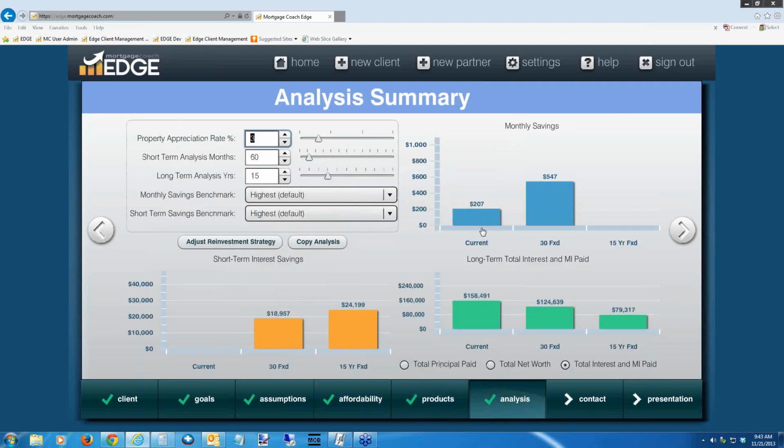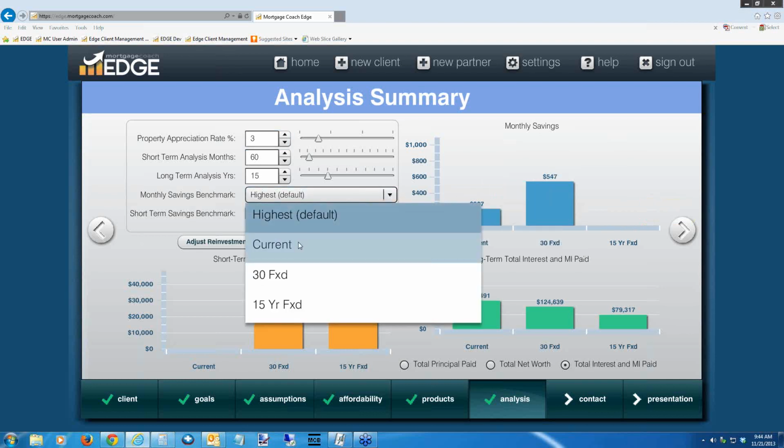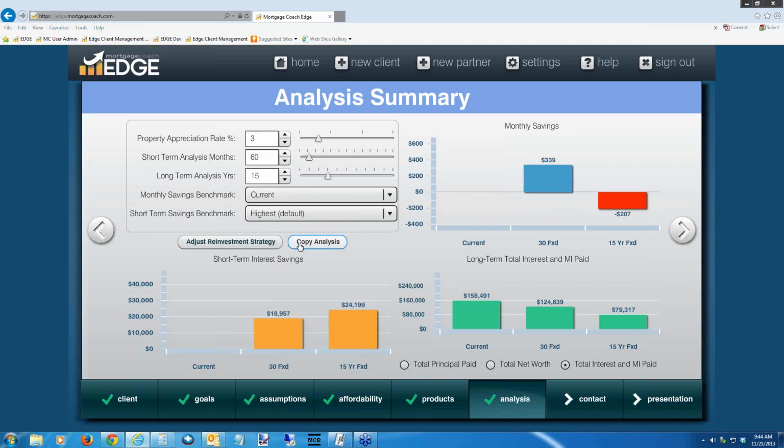Now, here's something I want to draw your attention to. Remember, we noted that the 15-year note has the highest payment. So the reason my current mortgage is showing a savings is because it's $207 less than what my 15-year note is costing them. Now, that said, this is a function of the benchmarks. By default, Edge chooses the highest payment loan and compares the others against it. If you want to change which loan is being used as the benchmark, which oftentimes you will if you're doing a refi, you can change that by using the drop-down button right here and selecting, say, the current mortgage.